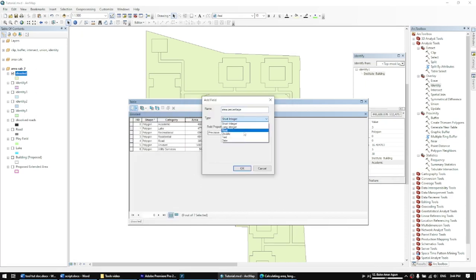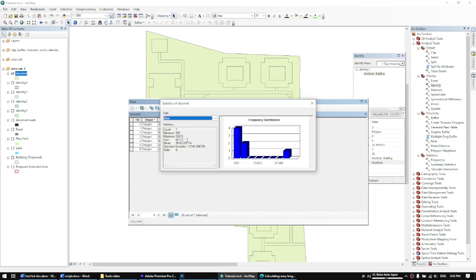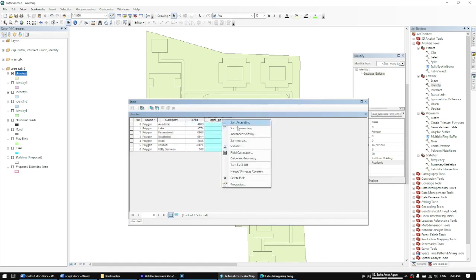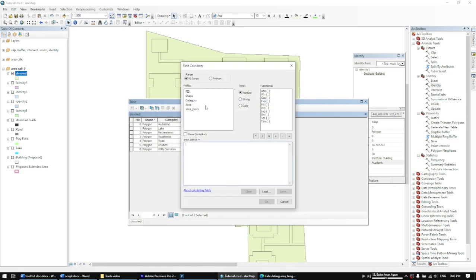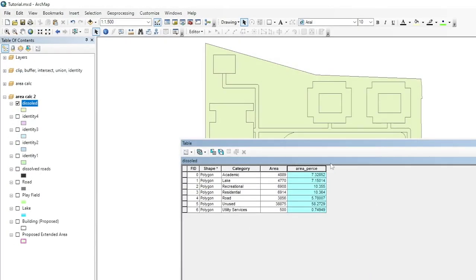We know that any percentage is the row value divided by the total, multiplied by 100. We can get the total area from column statistics. Let's copy the number. Then using the field calculator, we can calculate the percentage. We bring the area divided by the total area we copied, then multiply it by 100. Now we got the percentage we wanted.